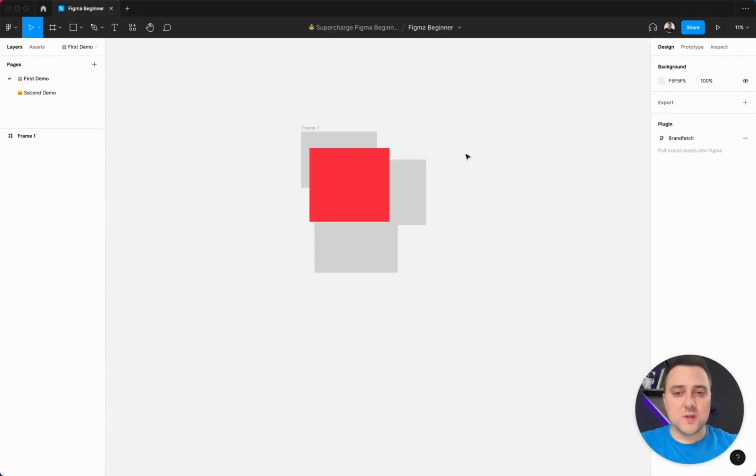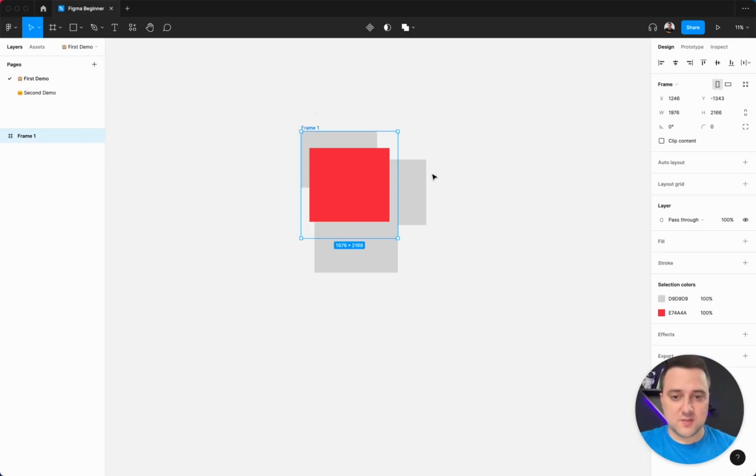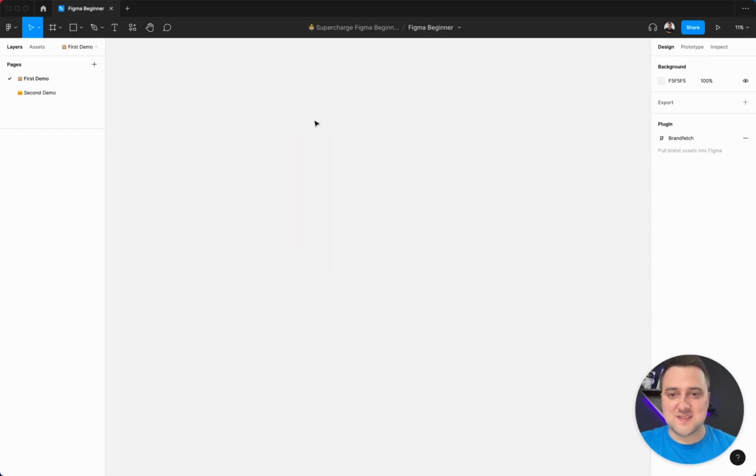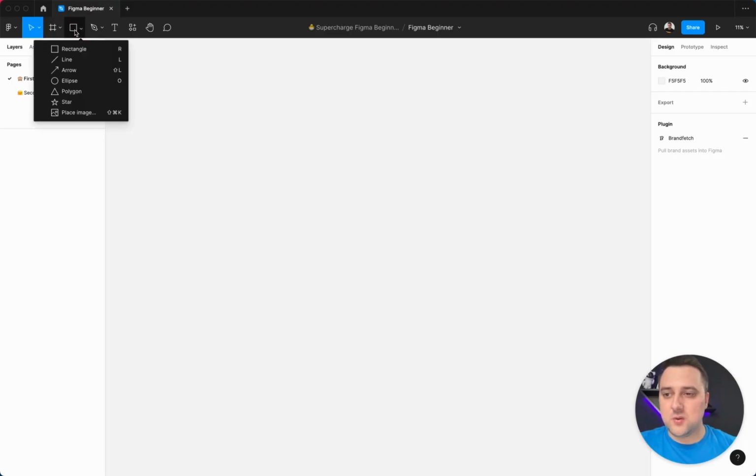So we now know what groups are, what frames are, what layers are. Let's draw a couple of shapes. If you ever want to delete something that you've designed or used or demoed, just select that and hit backspace and it's going to be deleted. What I'm going to show you now is what we can do with these options in here.